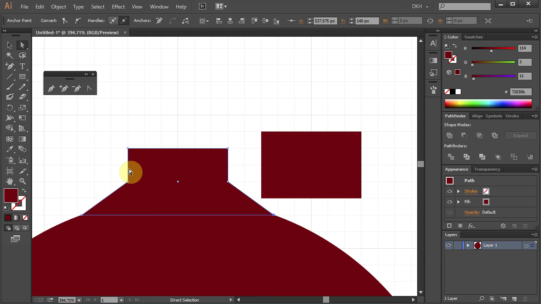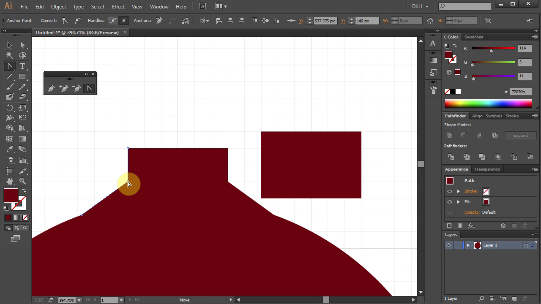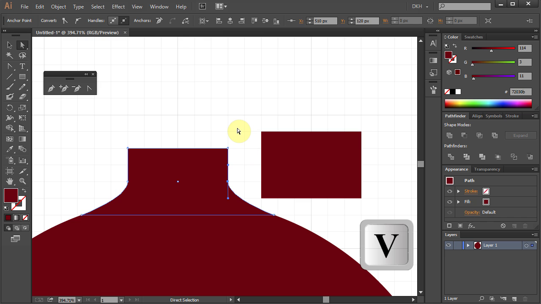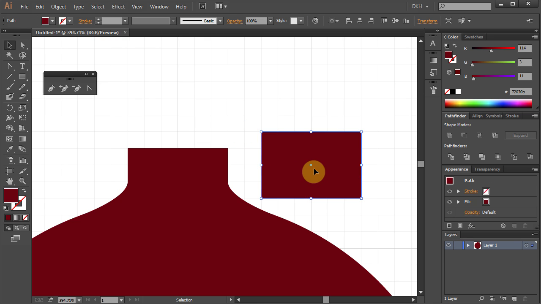Now we are going to curve the corners. Select the Convert Anchor Point tool, click on the anchor point and move your mouse 1 square up, then let it go. Click on the other anchor point and move your mouse 1 square down. Press V on your keyboard and click on the other rectangle to select it.